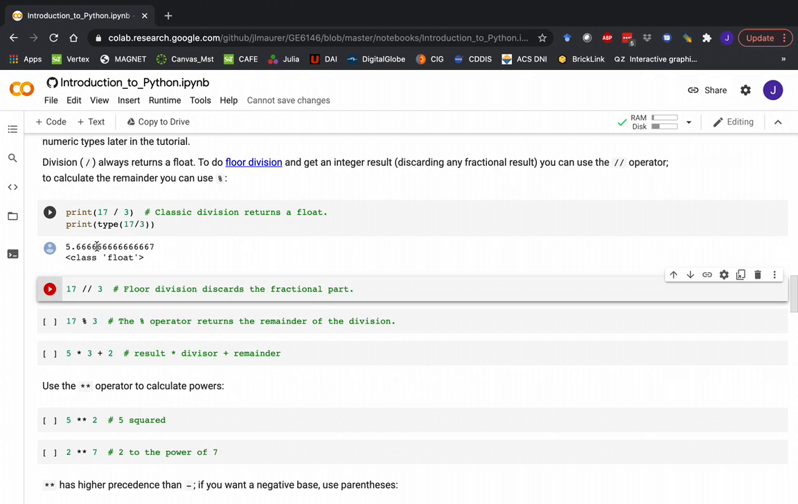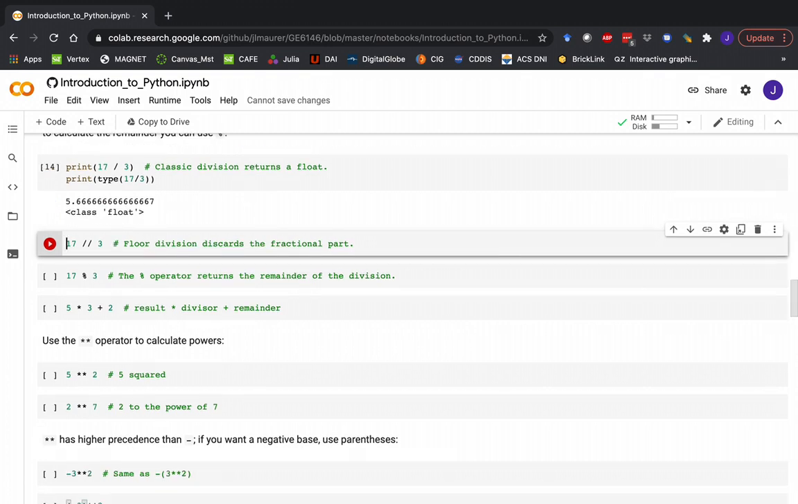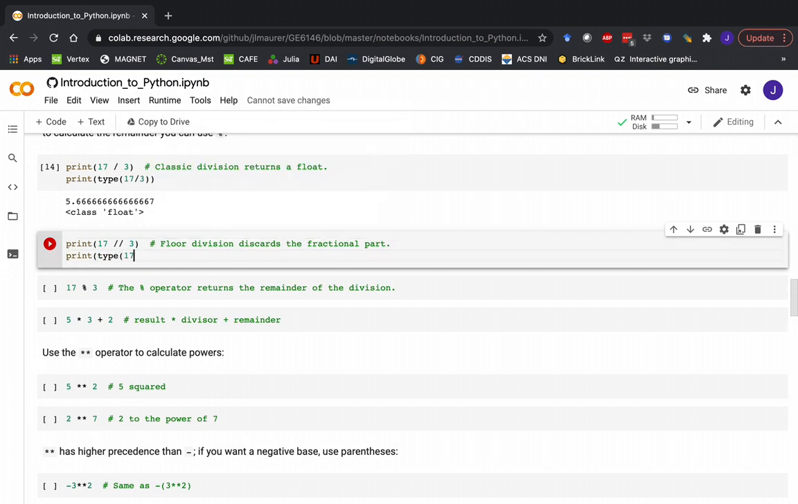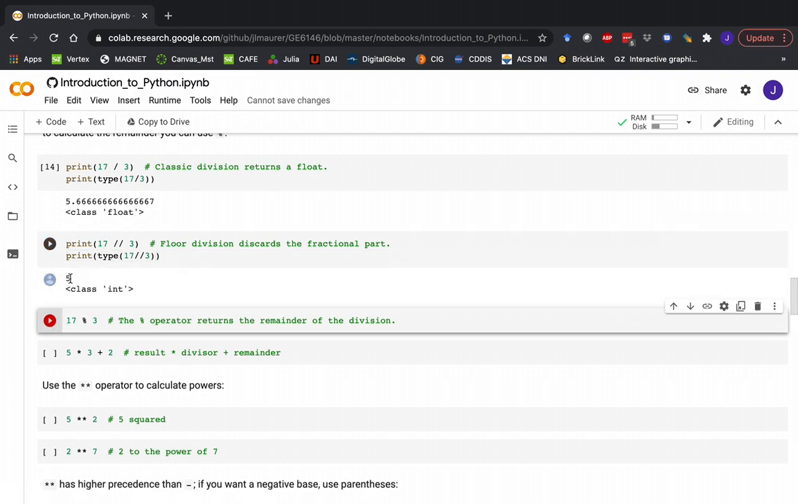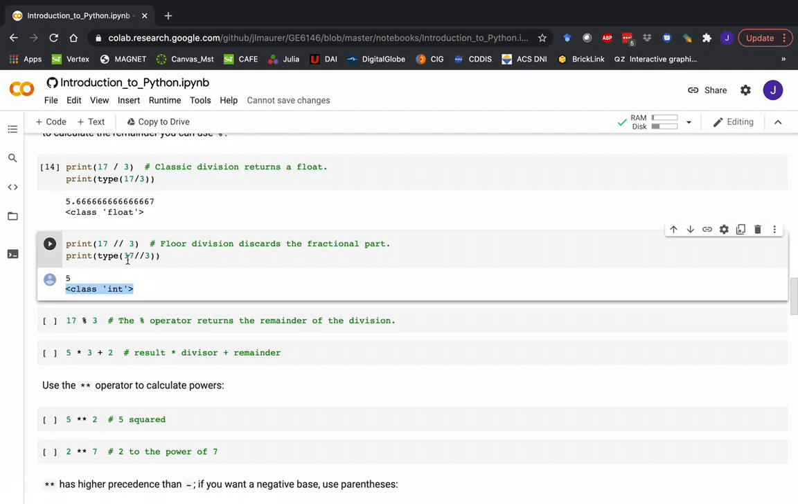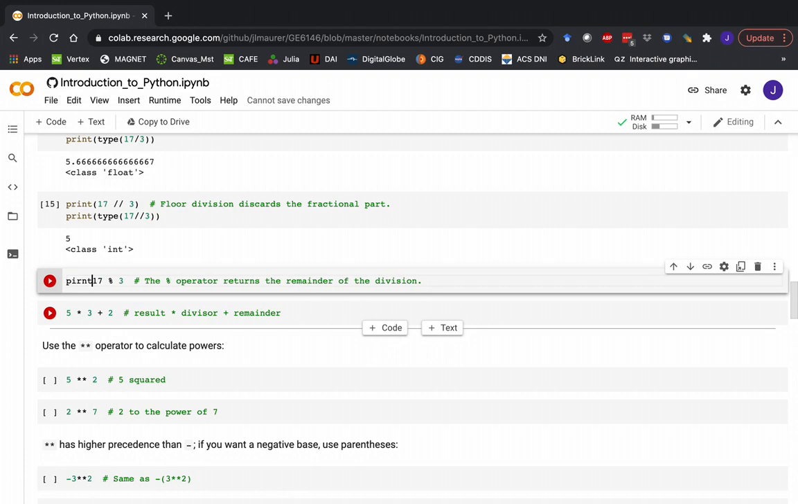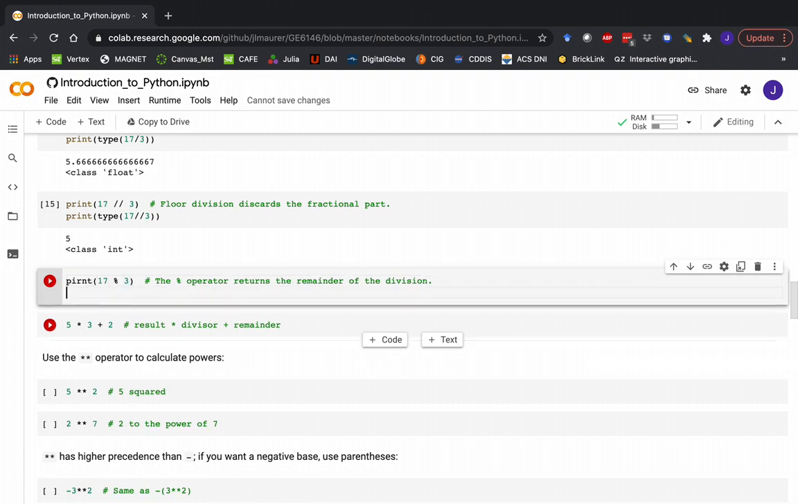So here's our floating point number, and you can see class float. And here we're going to do this double division operator, 17 divide 3. And if we look at the type of that, the answer is 5, because of course 17 divided by 3 is 5 point something. And so it just gives us the integer, and you can see that this is now a class integer. So this double division gives you the closest integer. And I should say it's floor division. It's not the closest integer, it is the lowest integer. And then we have the modulus operator, so this is going to give you the remainder.